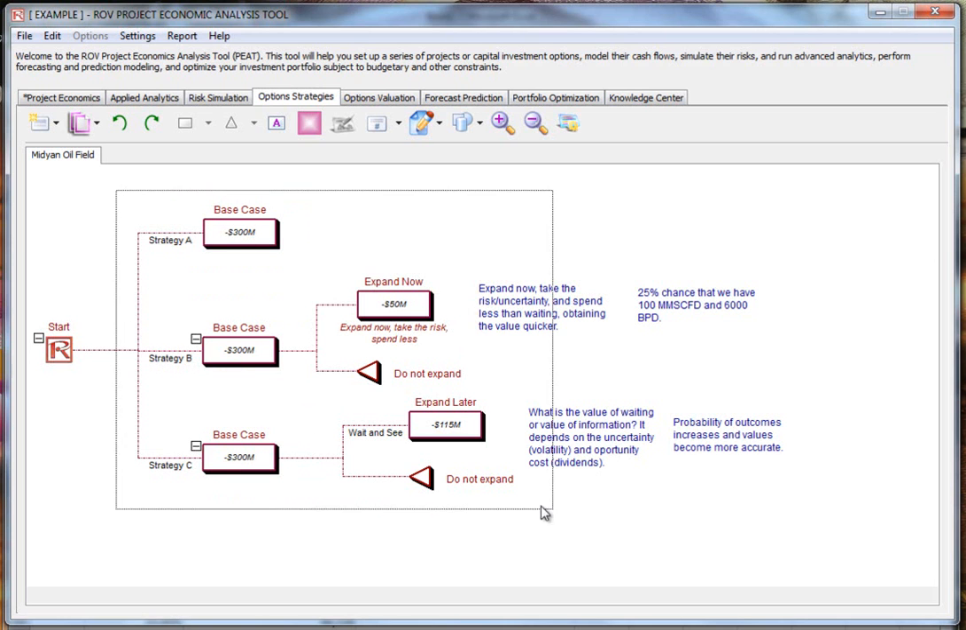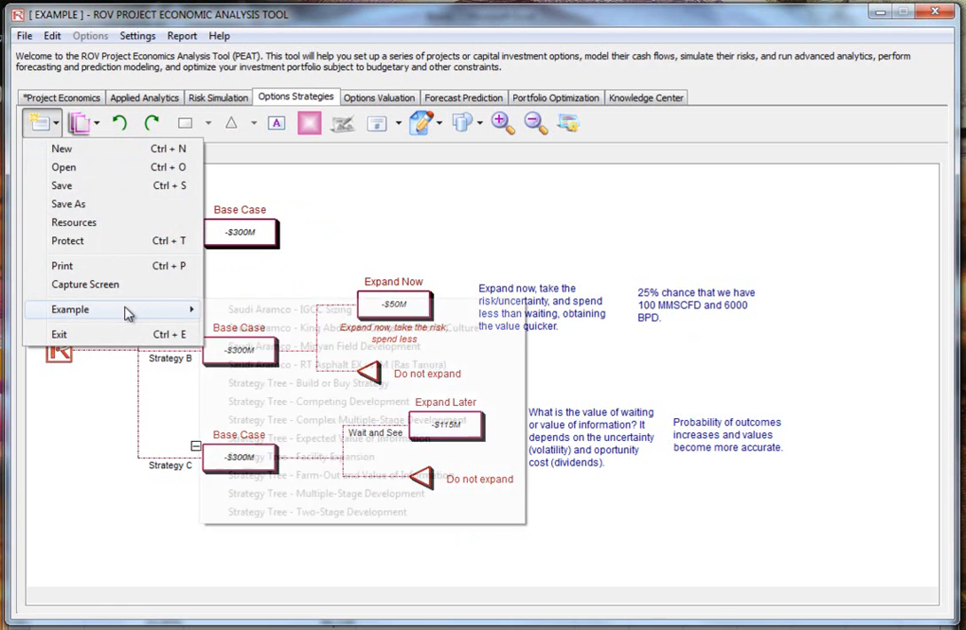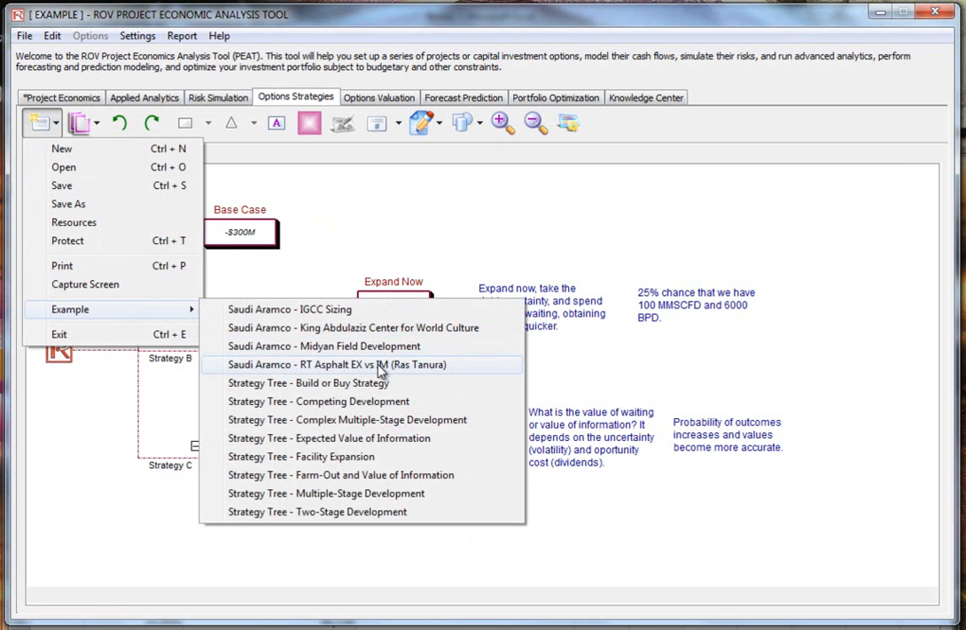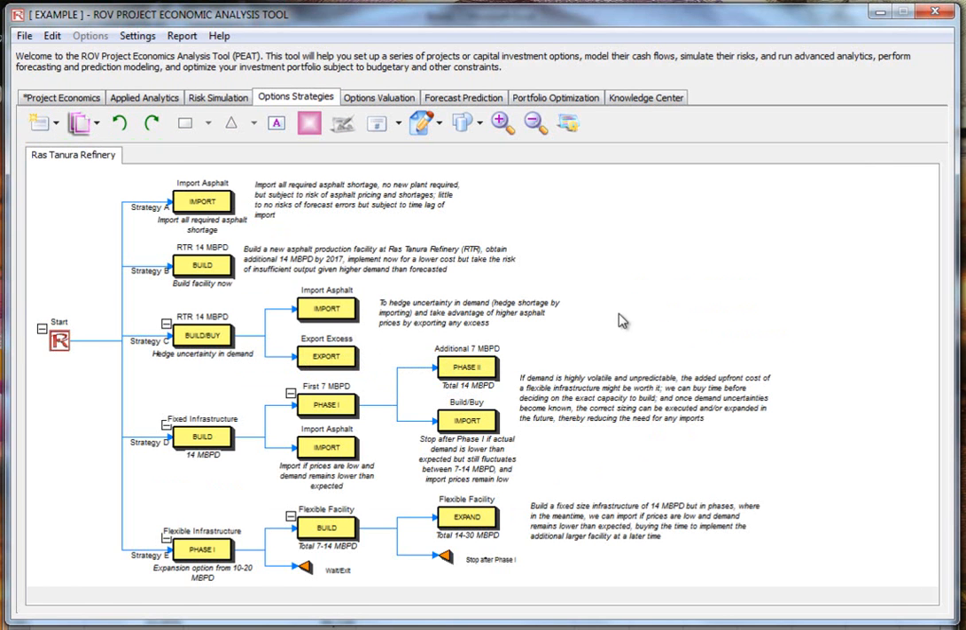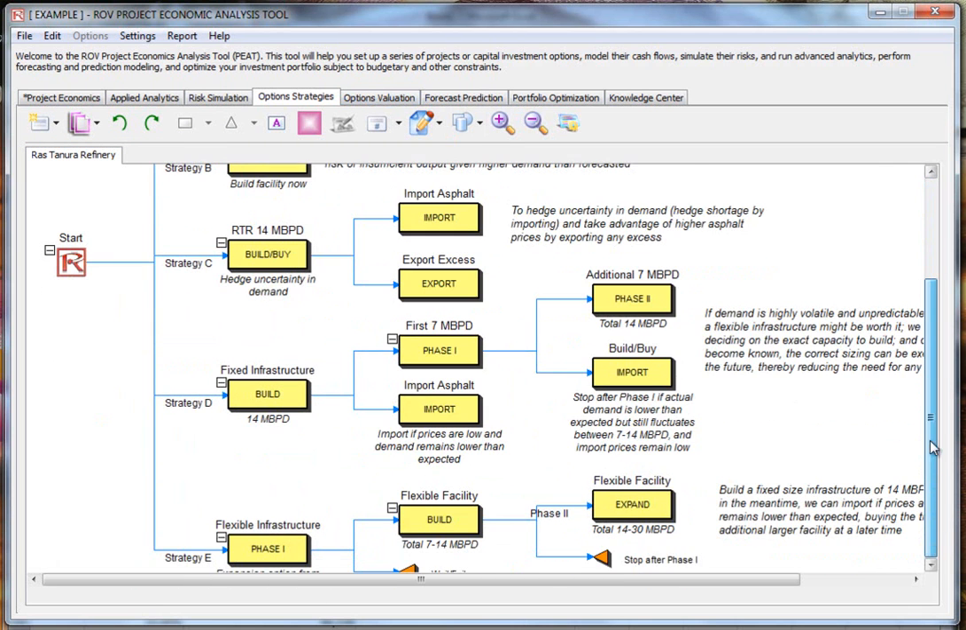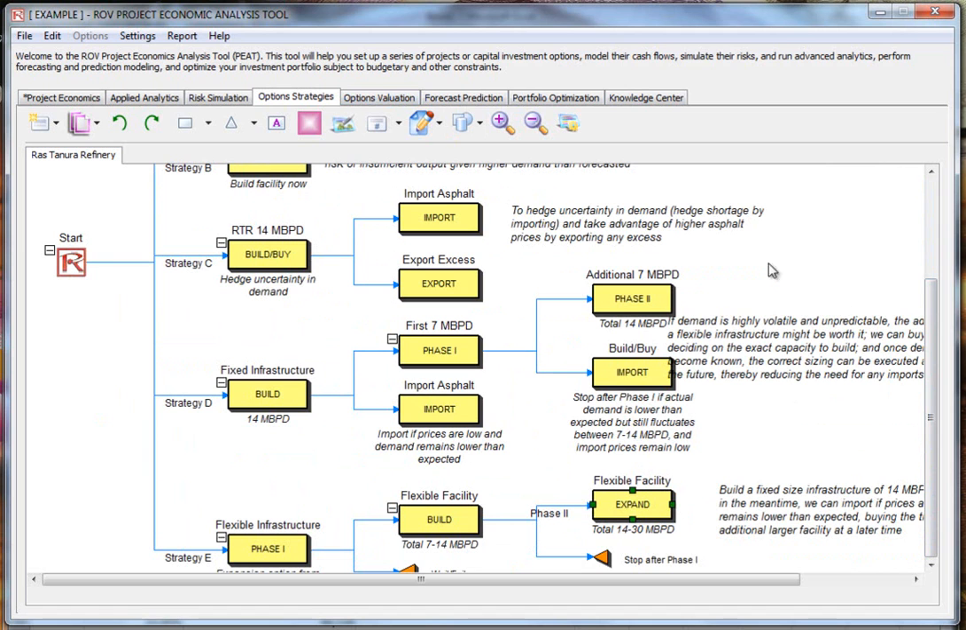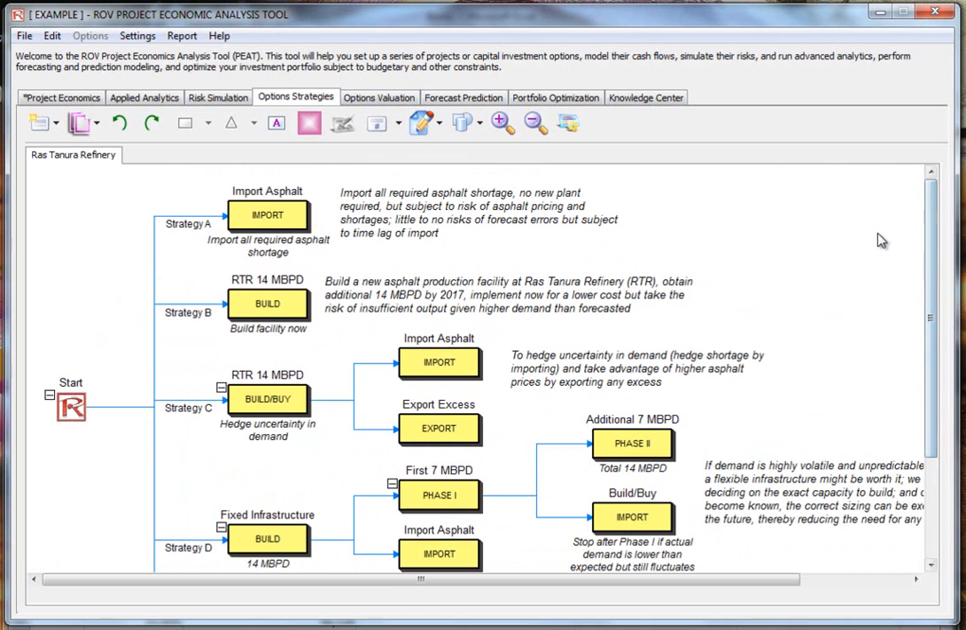I've got 3 different strategies to execute this. I execute the base case. I have the option to expand, or expand now versus expand later. I have the option to switch, option to modify, option to import asphalt, option to do a flexible infrastructure, flexible facility. These are strategic flexibility type options, if you will. And again, this is for illustration purposes only, for drawing and setting up your options.